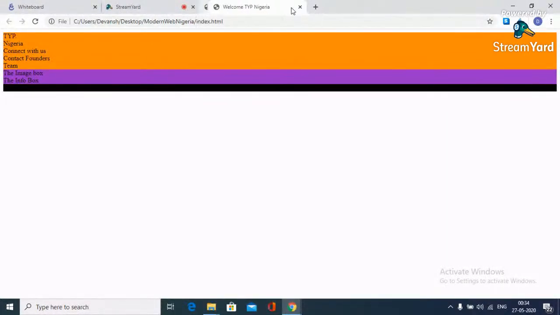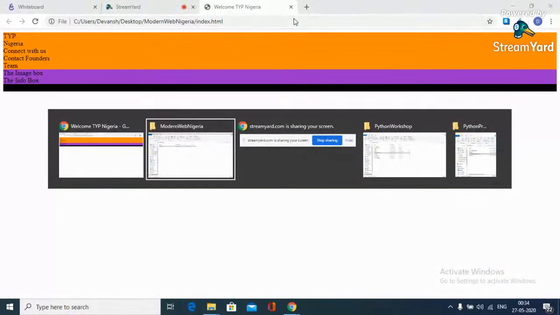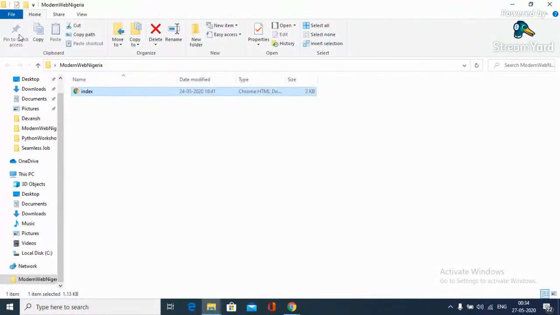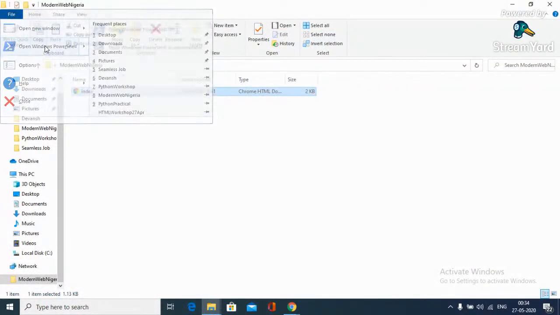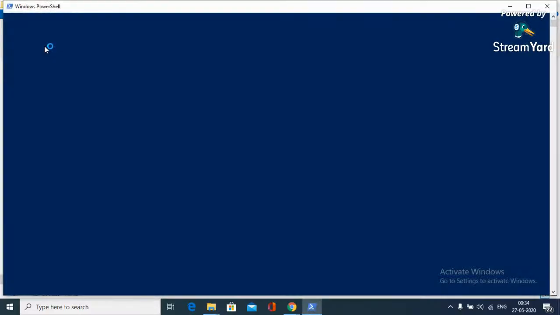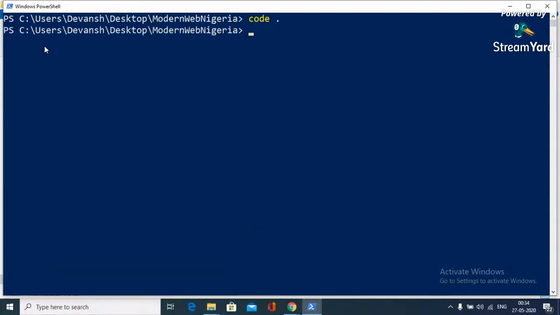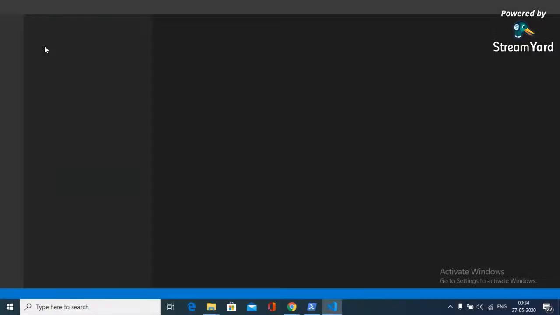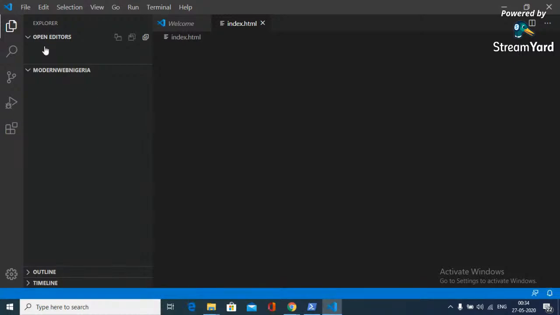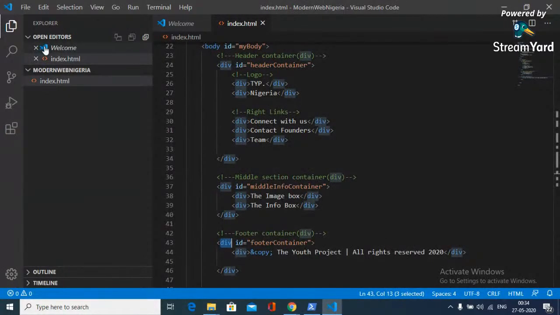So this was the place where we were, and we understood the concepts of containers and IDs, right? But today we would be taking this a bit further. Let me open Visual Studio Code.